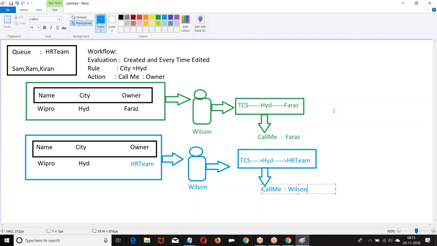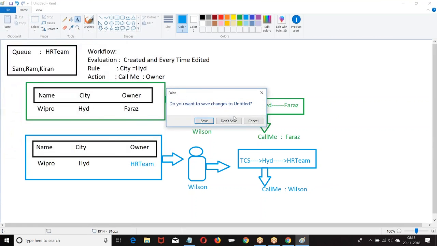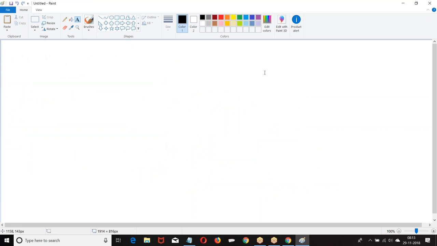Okay. Now, let us go to the second action. What is the second type of action we have? Email alerts. When the rule is true, I want to send an email notification. So if you want to send an email notification, what should I do? Create an email template first.